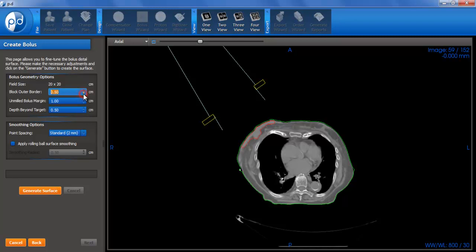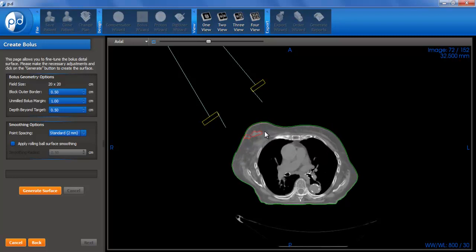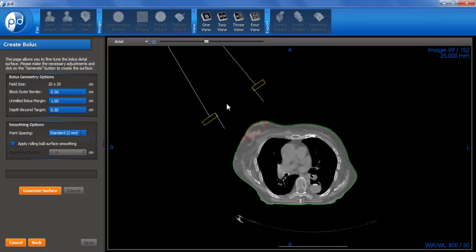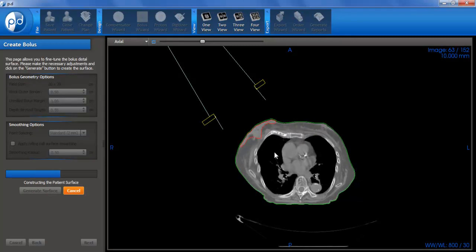So spend a little bit of time making sure the surface construction is good. Make sure that your patient contours are nice and smooth and represent your patient very well. For this particular case, we're just going to drop the block outer border down to 0.5 cm, and the rest of the default parameters are okay. We shouldn't really need any smoothing for this patient because the external contours are already pretty smooth and pretty well drawn for this particular patient.